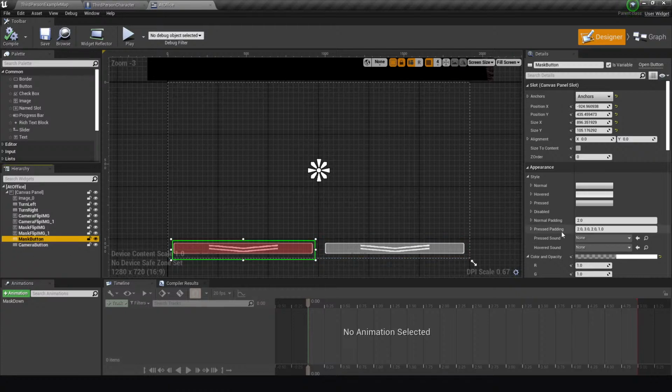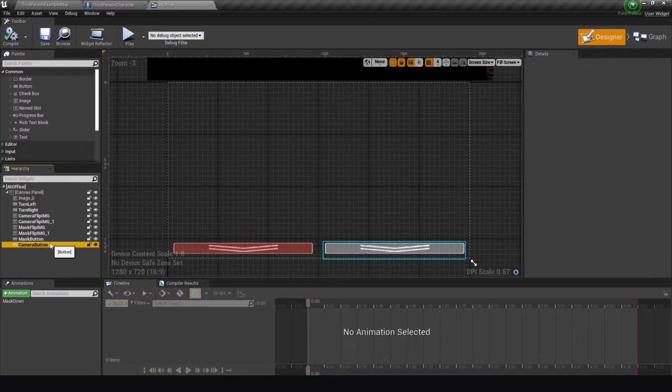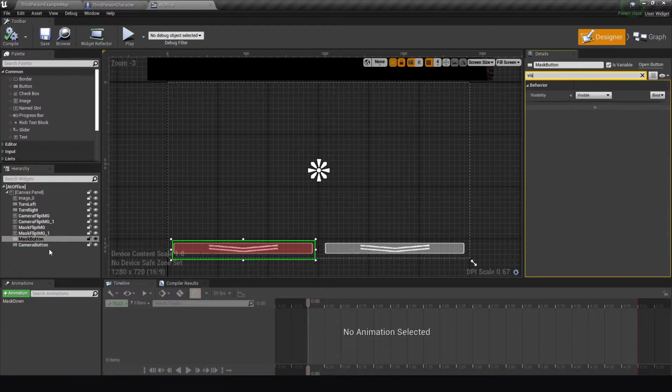That's weird, right? This is at a 0. Is it just the visibility? No, these are both visible, right?